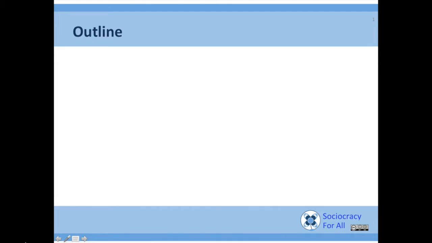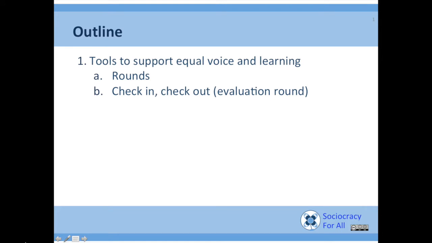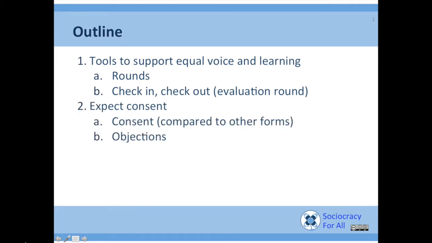So first, I'm just going to talk about very general tools that we use. The most important things for me are rounds and check-in and check-out. Very basic things, but not typically done in a standard meeting. And then I'm going to talk about consent.